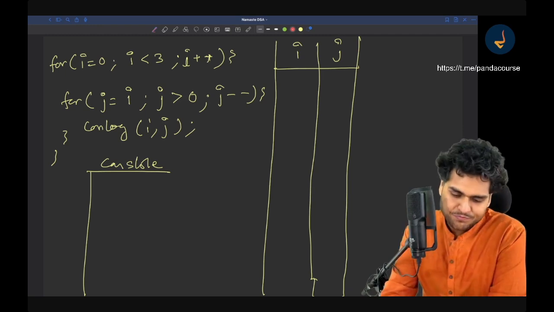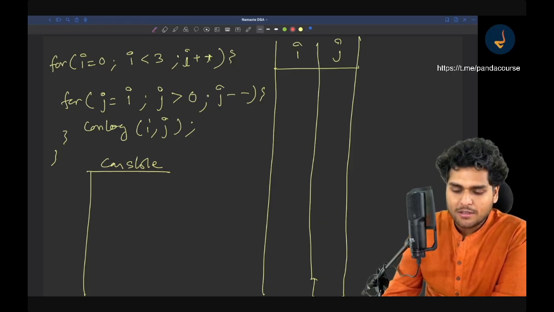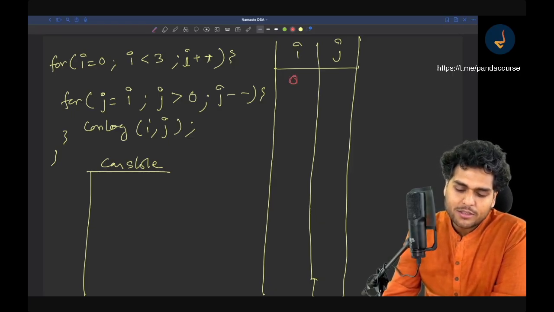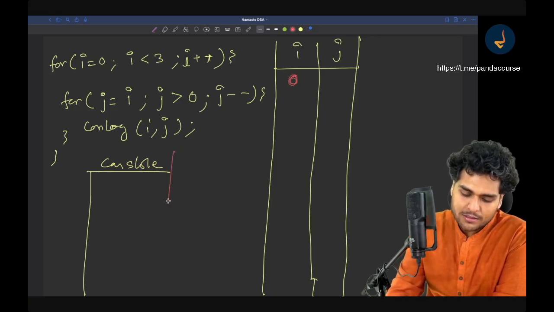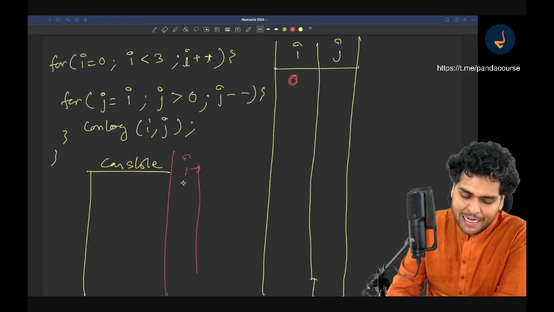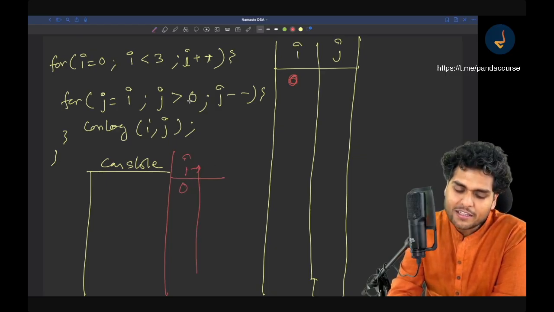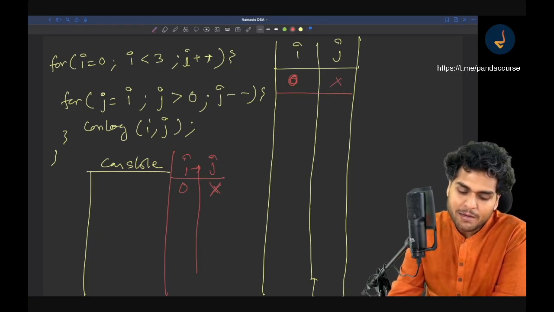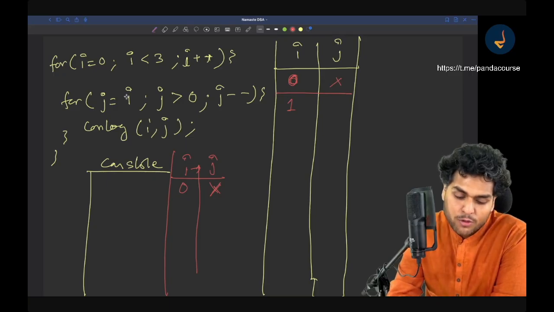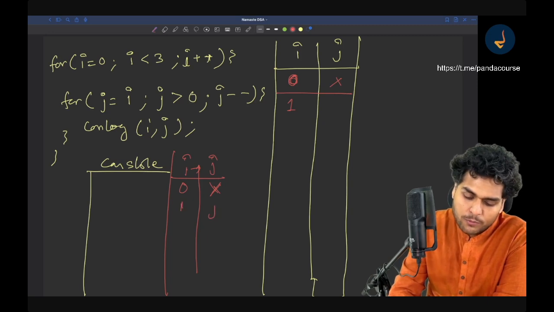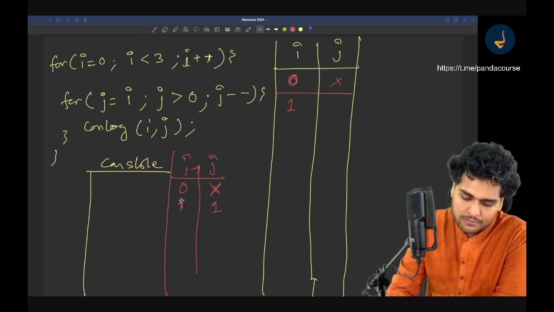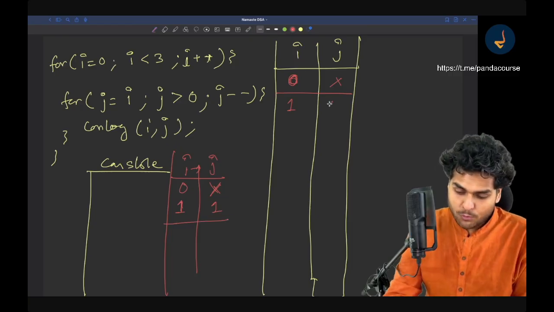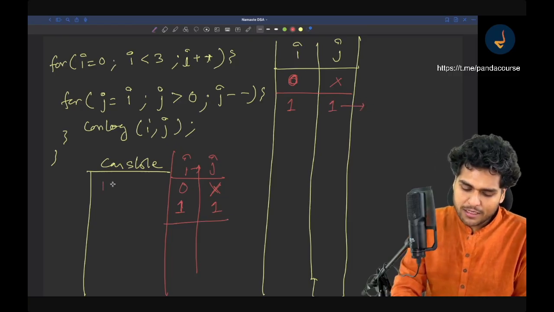So let's see this. Suppose my i value is 0 initially. Now just see, if my i is 0, the j loop will run from 0 to greater than 0. That means the j loop will not run. So initially the j loop will not run. My i becomes 1 now. So the j loop will run from 1 to 0. It will run 1 time, right? My i is 1, so the j loop will run for 1 time, and j will have the value 1. Got it? It will print onto the console 1, 1.